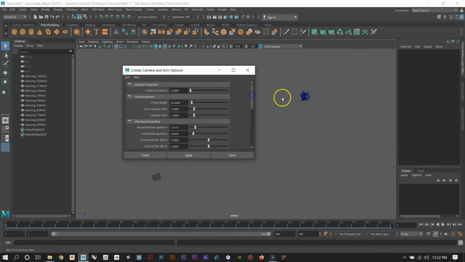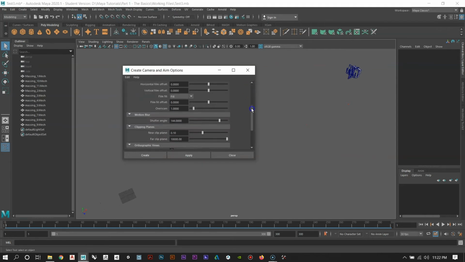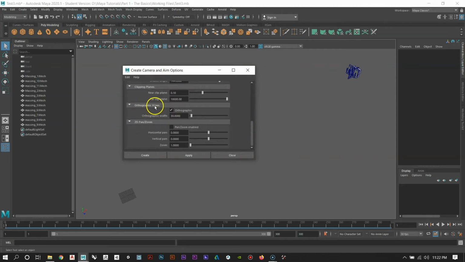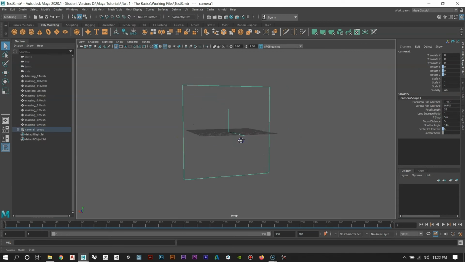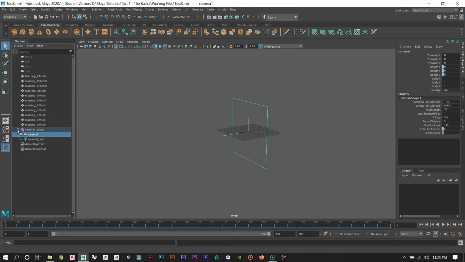Because we want to create an orthographic camera, we're just going to scroll down, and I want to make sure that under orthographic view this is checked. Okay, and then you're going to click Create. And what that's going to do is drop down this camera. So I'm going to select it, hit F on my keyboard to zoom selected, and it's created this camera for me. If you look in your outliner, it will also have created a camera and an aim. So that's this camera group 1. This group includes the camera and the aim.